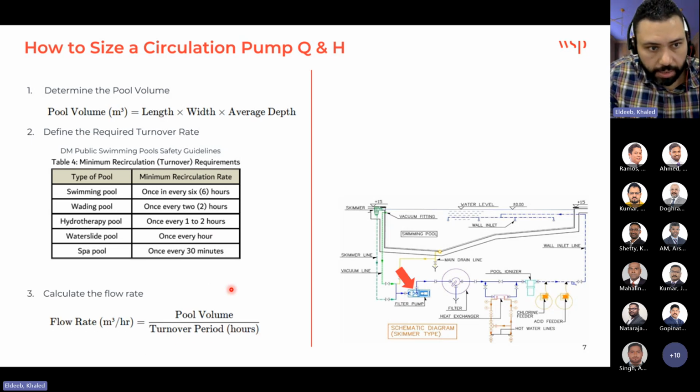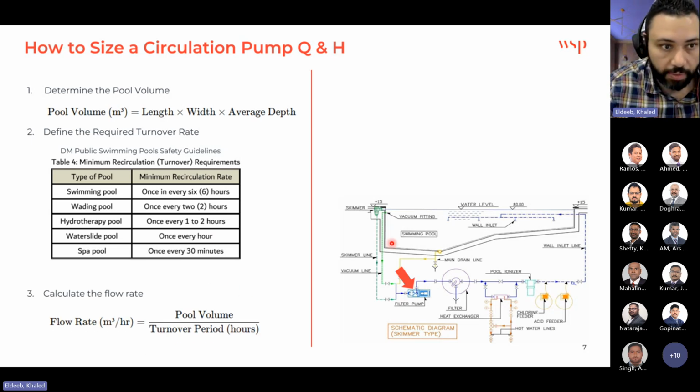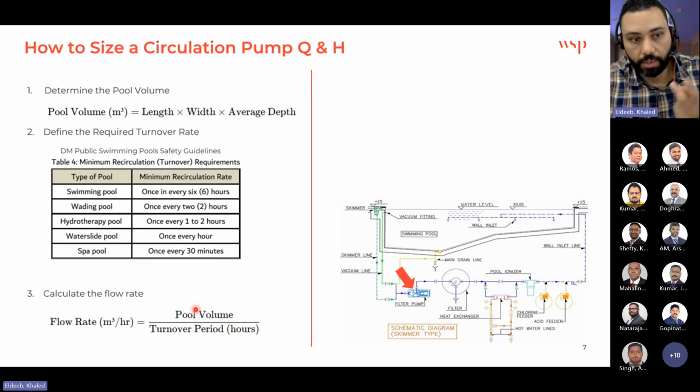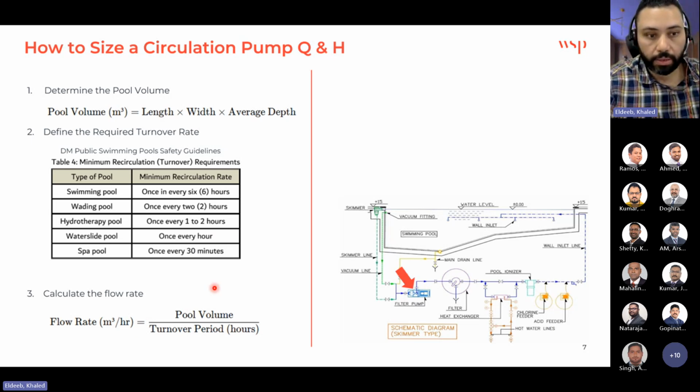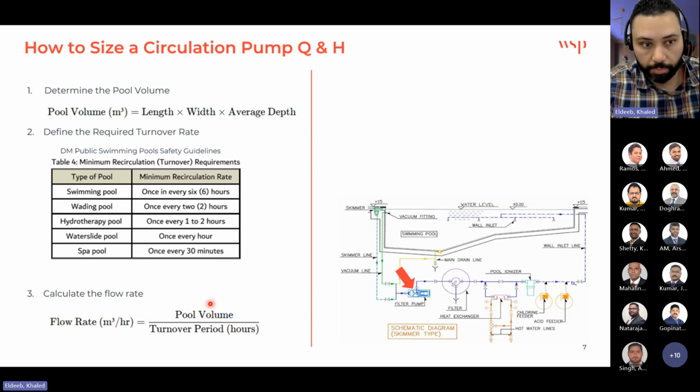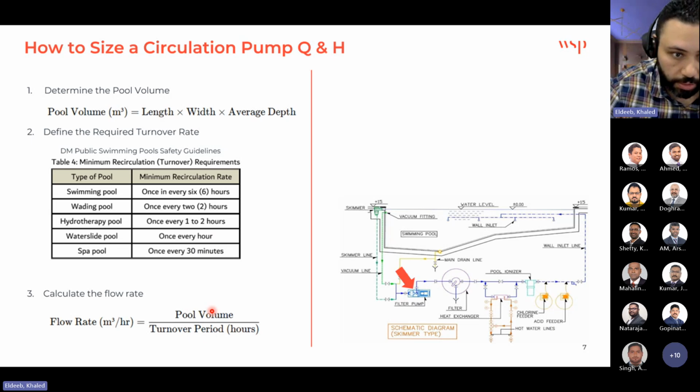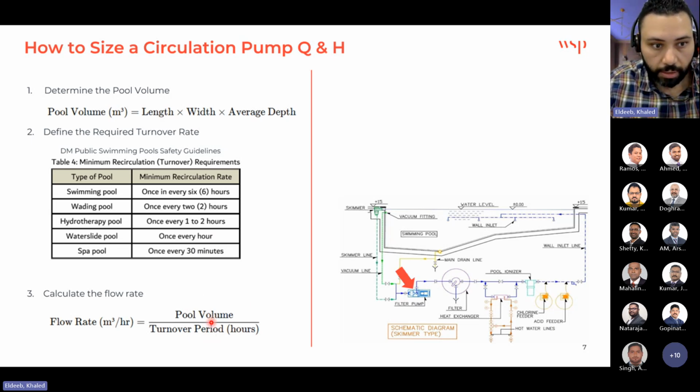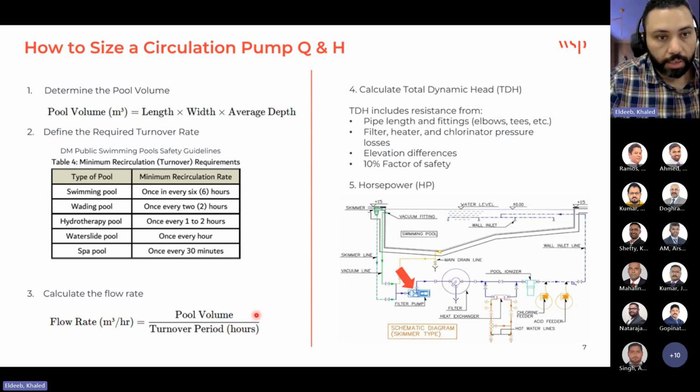So the next step is the flow rate. Now we have the volume, we have the turnover rate, which is time, and we agreed on the flow rate. In order to calculate it as a designer, I need to know two things: the volume and the time in which we need to pass this volume through the pump. So once you have both of them, you can calculate the flow rate.